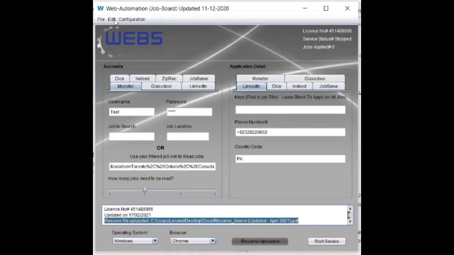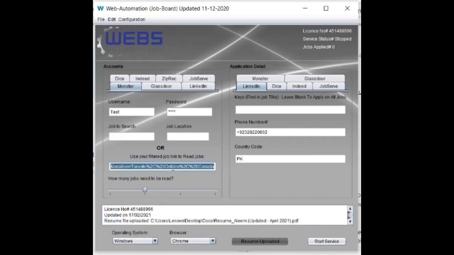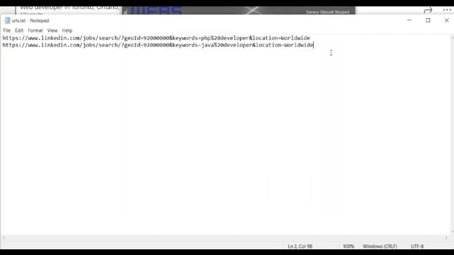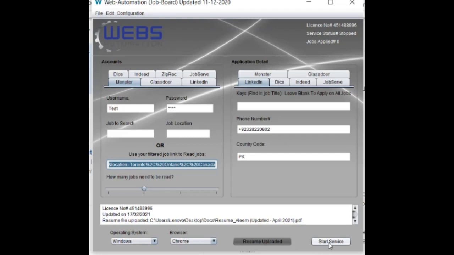Okay, this multi-URL feature will let this bot read jobs from multiple URLs or links. You can get different links from the LinkedIn website for different job positions or locations, and put all links in this file line by line. The bot will read and apply for all jobs from each link. Finally, hit the start button.